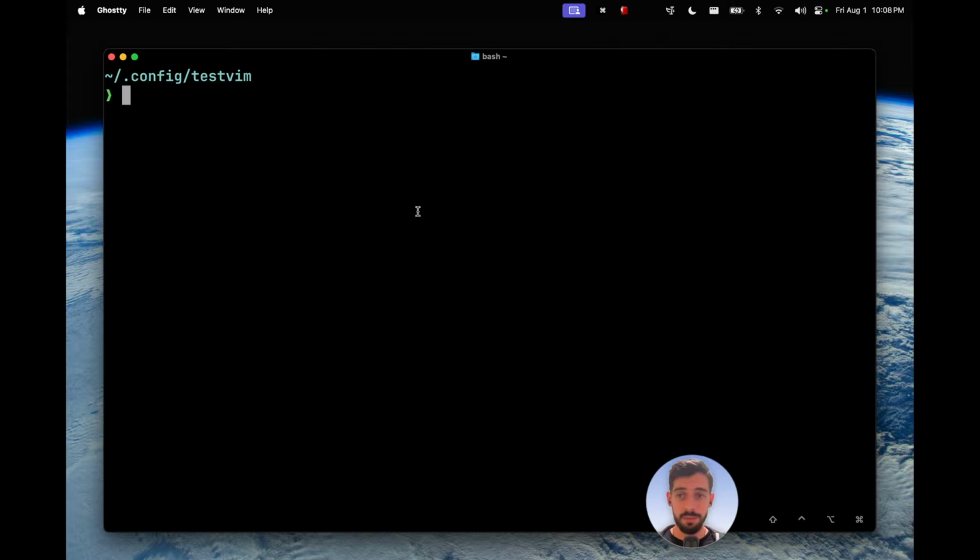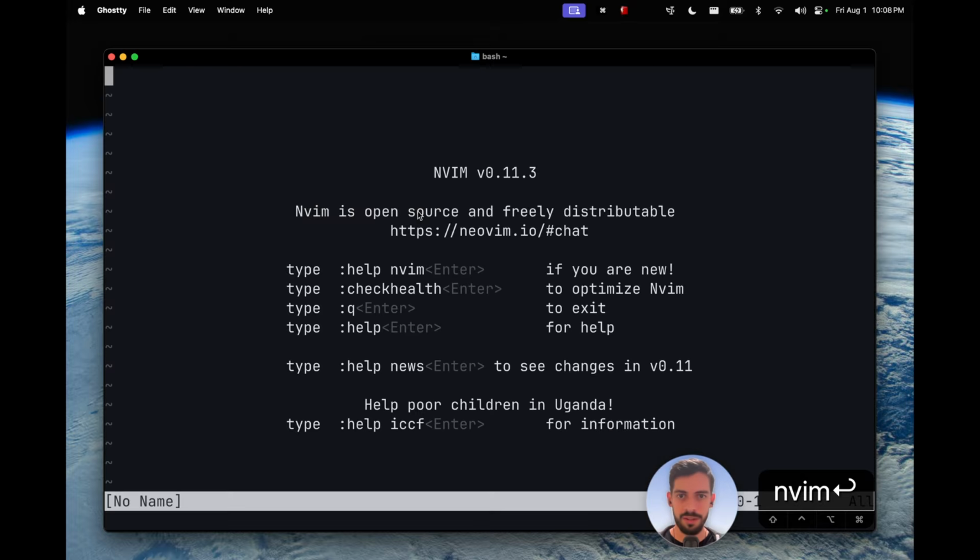So I have an empty directory here. Actually, I have one test file, but I'm going to go ahead and fire up Neovim and have it look for config in this directory, and we'll just build this up bit by bit. That'll open up Neovim in this directory, looking for config in this directory. And so you can see we have a blank slate here.